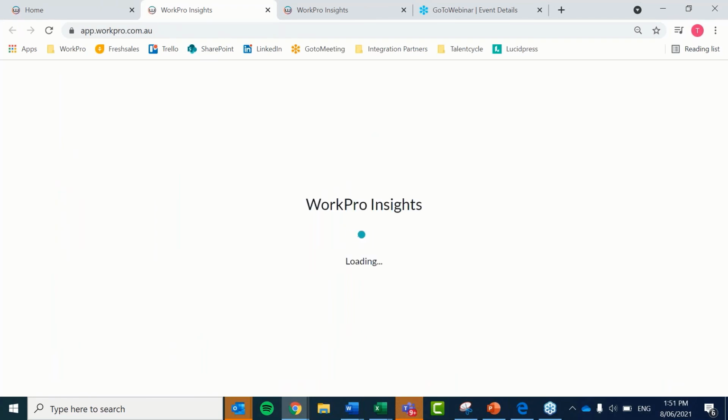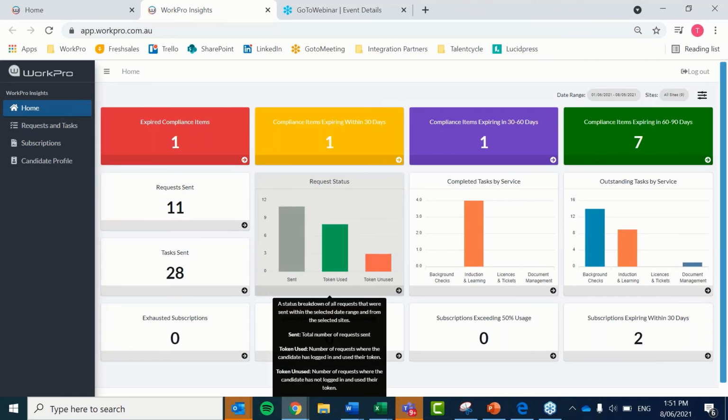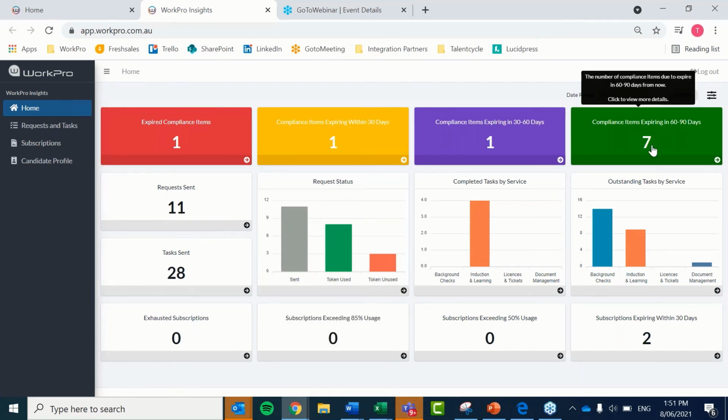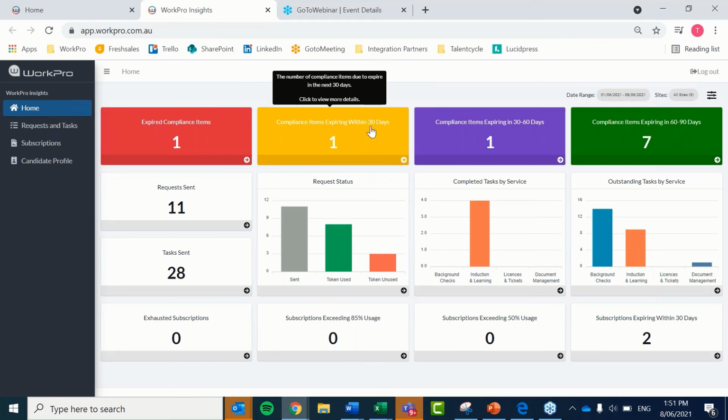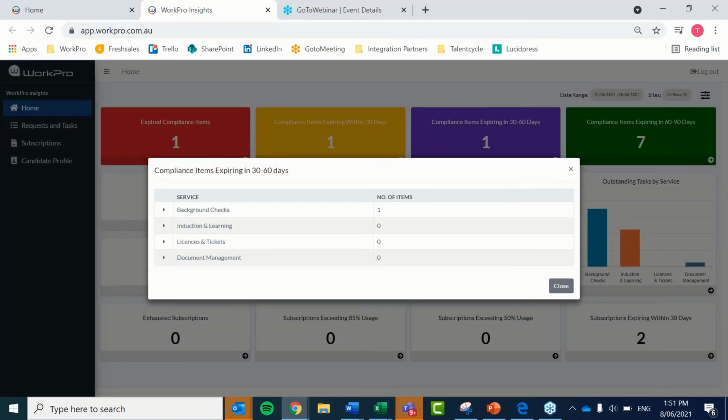And selecting Insights. Oops, I've opened that again. All right, so using Insights, this is a visual dashboard that WorkPro is continuing to evolve, and we're getting better and better at it. But at a really high level, it shows you these are in the green zone. These are the licenses and tickets or compliance that's coming due in the next 60 to 90 days, or 30 to 60, you get the idea. And in the red zone here, these people have expired, they better not be working for us. So at a high level, it just shows you simply what's coming due in the next 30 to 60 days.